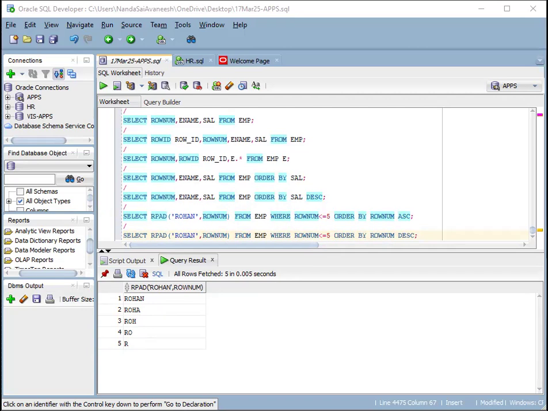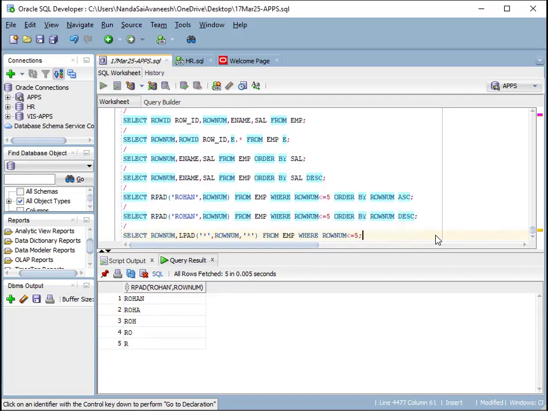Same way you can use this for LPAD also. If you see this, ROWNUM, comma, LPAD of star, comma, ROWNUM. So till 5 it will replace with the star padding. LPAD means on the left side it will add the stars, from EMP where ROWNUM less than or equals to 5.